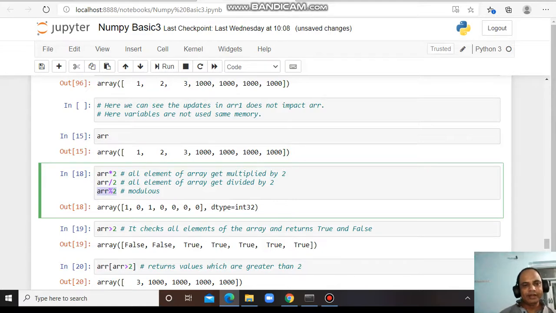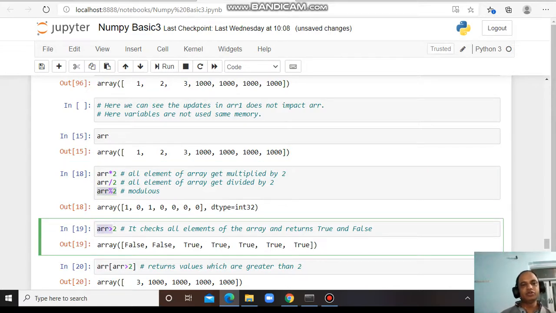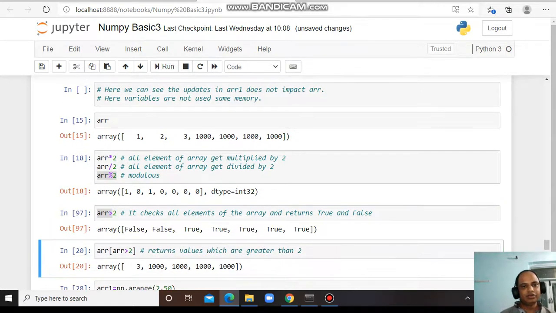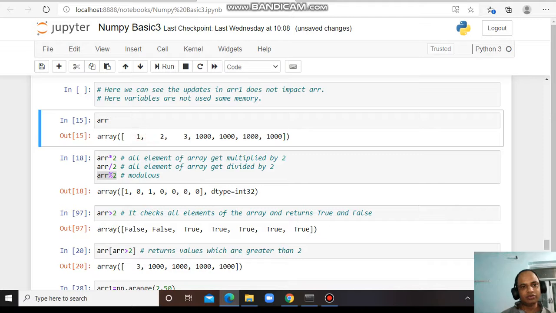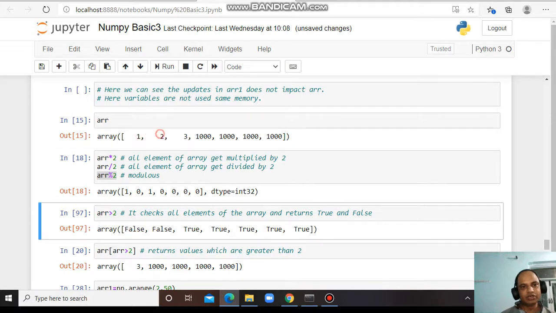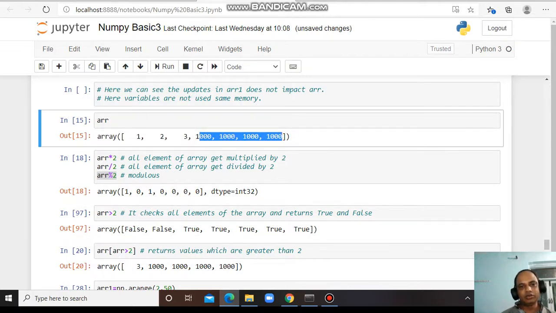Another operation is if I want to use a condition to check whether each element is greater than 2 or not. For example, when I run this, it shows False, True, and so on, boolean values, because this is a condition. It checks each value: this is not greater than 2, so it gives False. This is not greater than 2 either, so False. 3 is greater than 2, yes, so it gives True. And these are all greater than 2, yes, so it returns True True True True True.